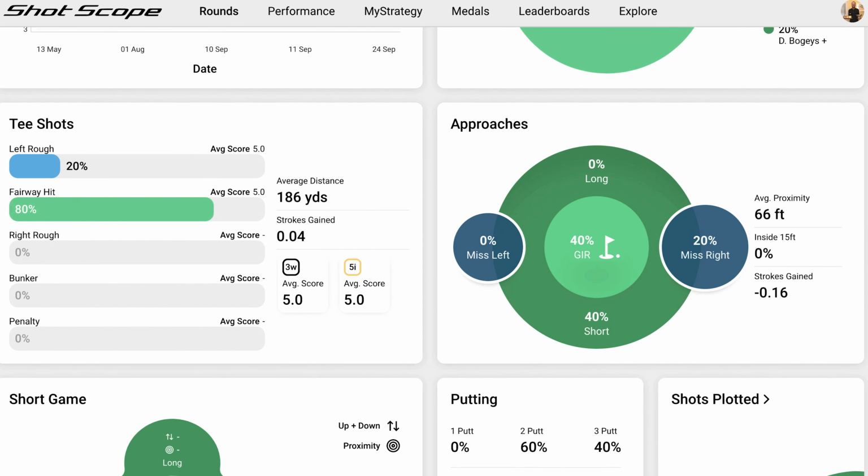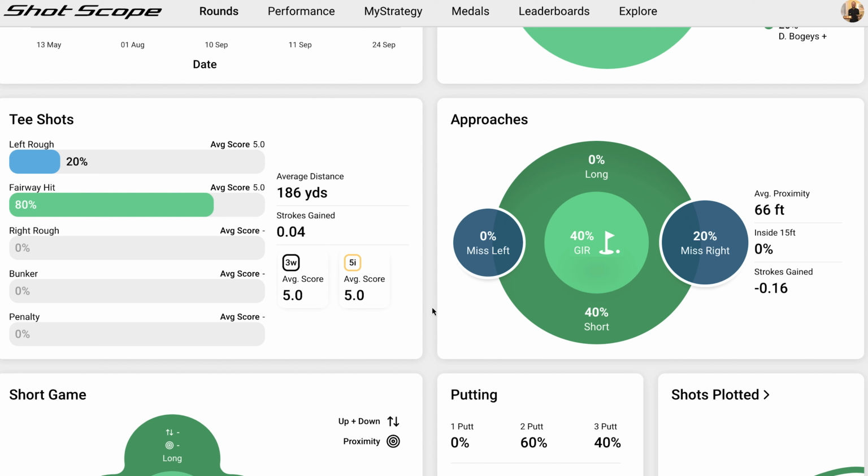Scroll down here, I can see where the problem might be coming from. I'm actually hitting 80% of the fairways of these 5 rounds. I've hit it 4 times and I've missed left once in the rough. So what is going on here? Well, if we look here in terms of approaches, first of all, my average proximity is 66 foot away, which is really quite far. I missed 20% right, 40% I'm hitting the green, but 40% I am landing short. And in terms of strokes gained, I'm losing strokes gained with my approach.